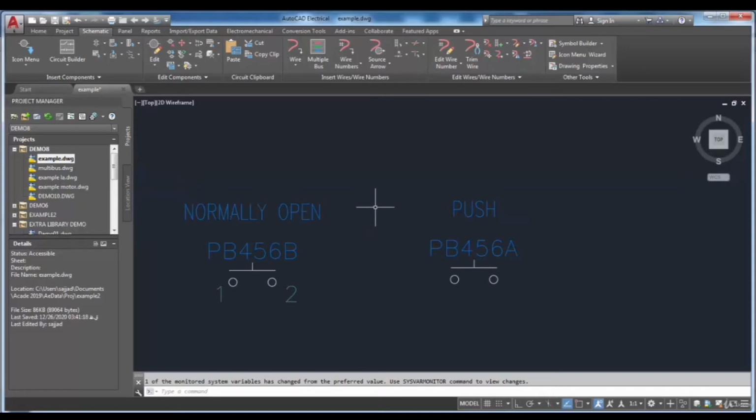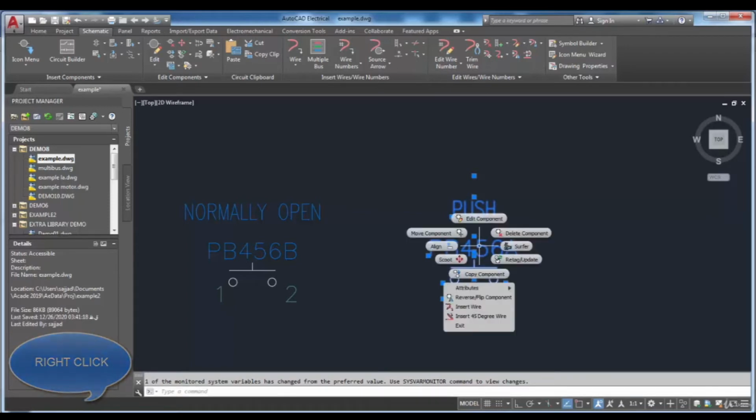So I'm going to open the edit component dialog box again. To do that, I want to use the marking menu. Therefore, I just click on the component that I need to assign a pin number to. Then I right click on it and select edit component.